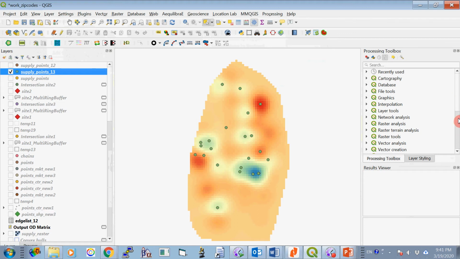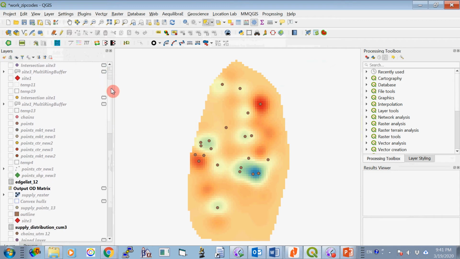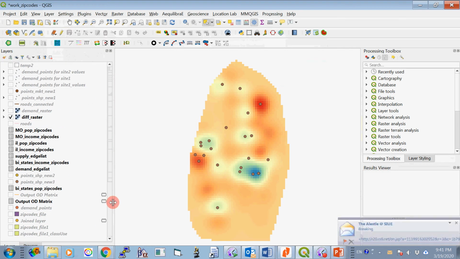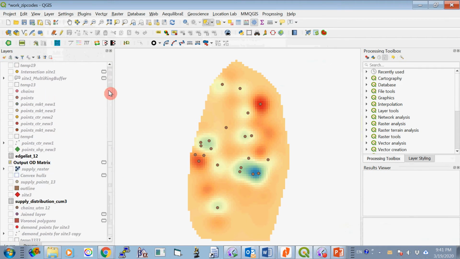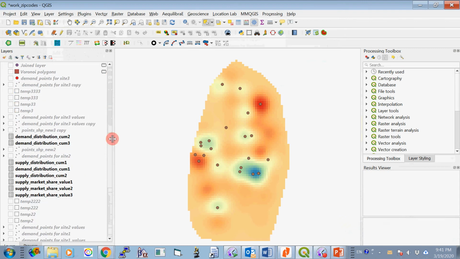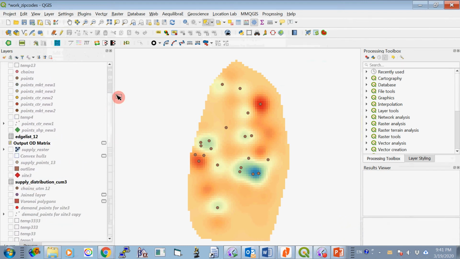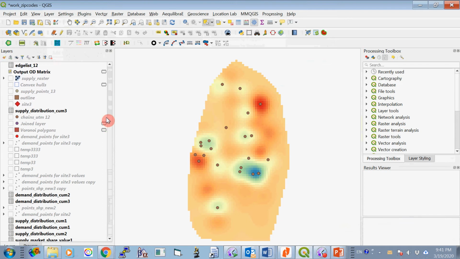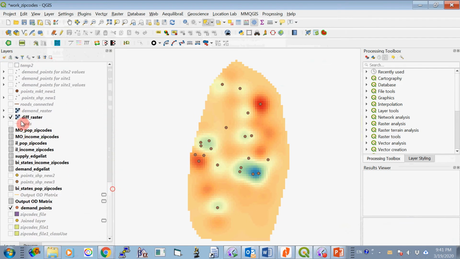Okay, so now we're going to generate a new supply demand distance matrix. Okay, now let's do it. So let's first use 12. Supply point 12, also demand points. Okay, let's find demand points. Demand points right here. So we have demand points and supply points. Also, we need the road layer. So now we do not need this raster map anymore. Let's turn it off.